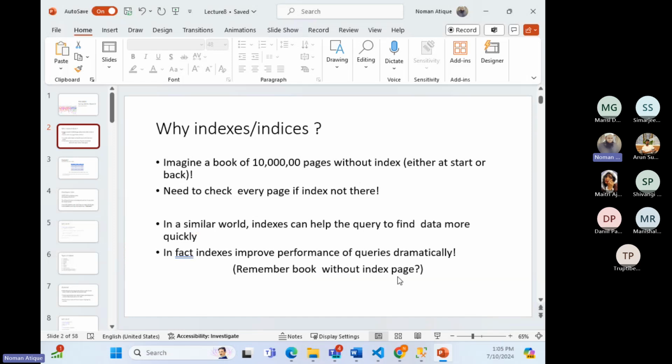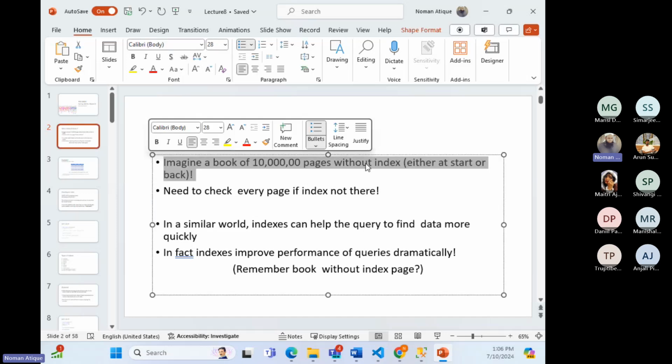So if it's a book of that many pages, millions of pages, and it's without an index, you can imagine how difficult it would be to find something in it. On top of that, it may not even be in any order, ascending or descending. Usually it's not. Chapters can be random. Anyhow, this will practically create chaos.